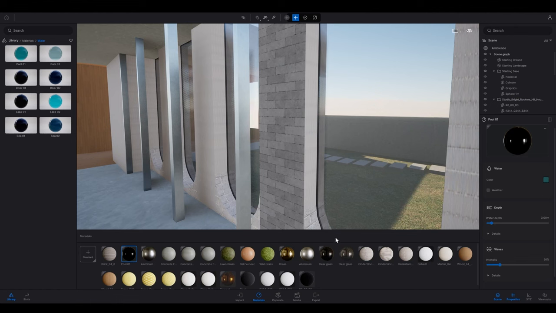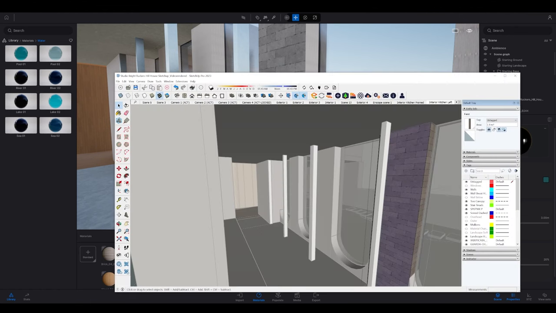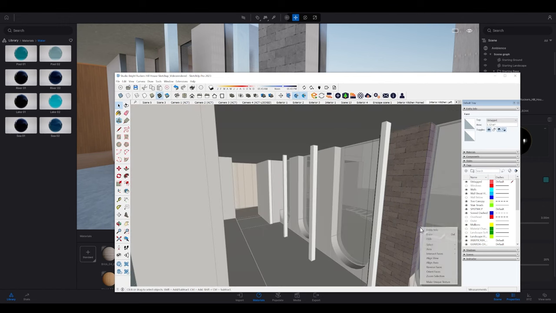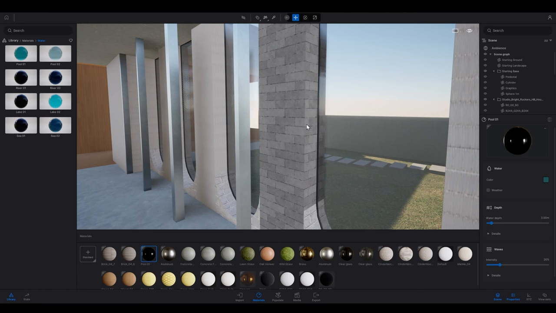I can put my own independent material onto that one. And then the same thing will happen for this side that I've got here. So I need to click on this face, right click, make unique texture, create texture. Then I'm going to update that, jump back into SketchUp, and you can see this one here is now wrapping around the corner properly. And so then I can go ahead and put my textures in.